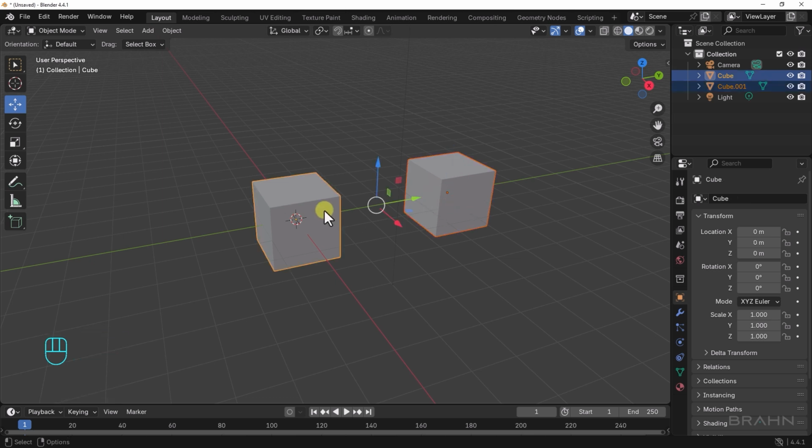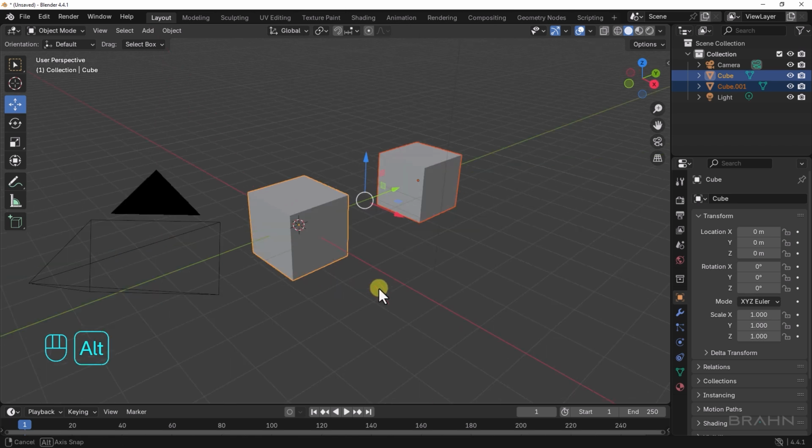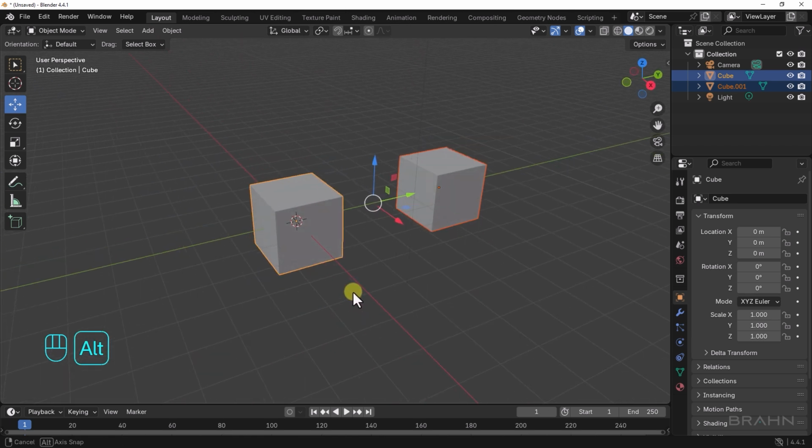Notice the color change on the original cube in the viewport. It's now a red outline, and the most recent selected object is now in orange. This is similar to Maya's white and green selection order. This is important because many tools rely on order of selection to determine the outcome of a command.